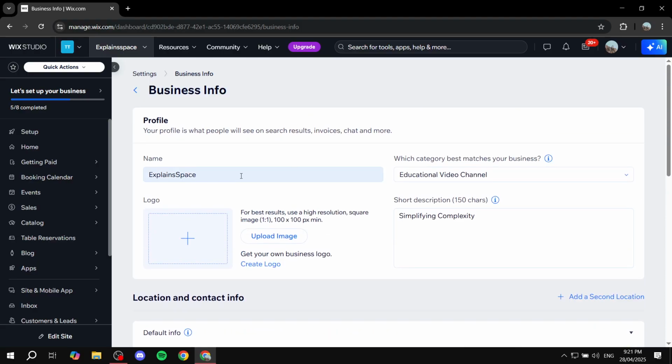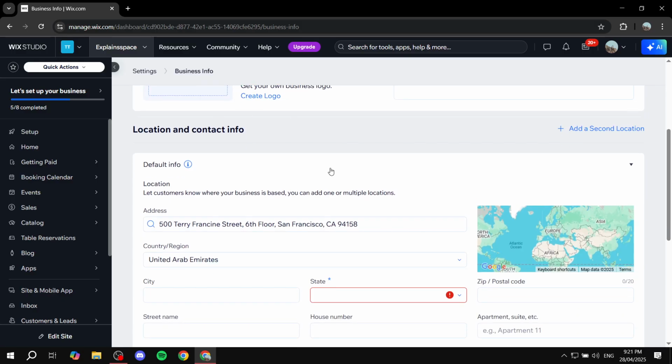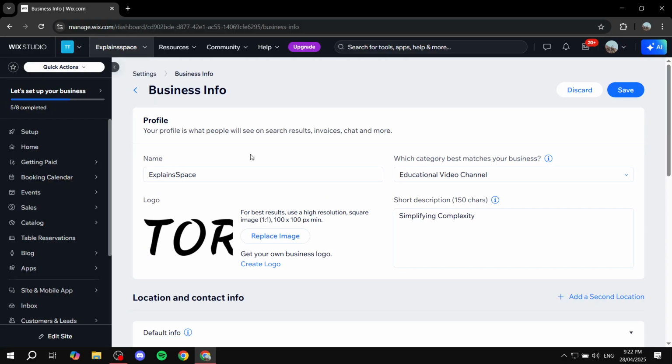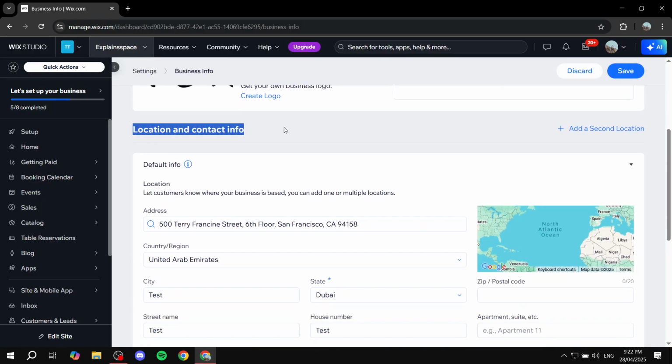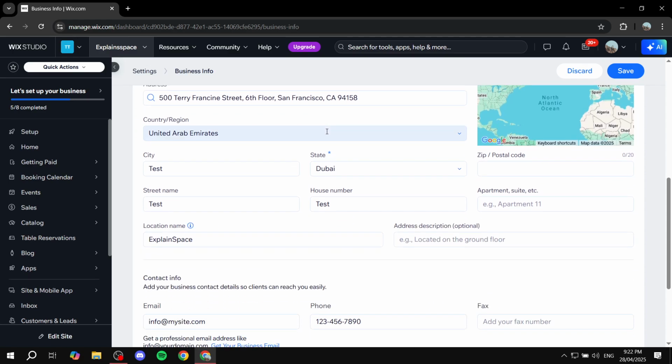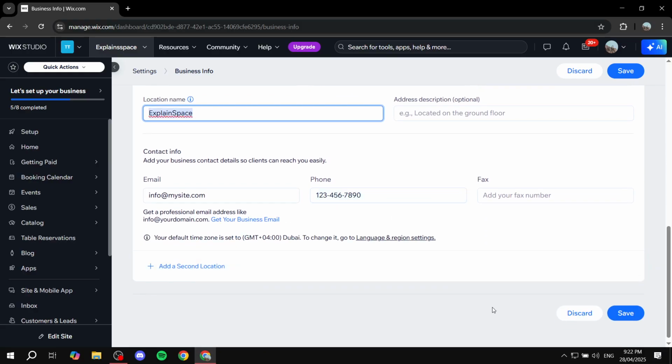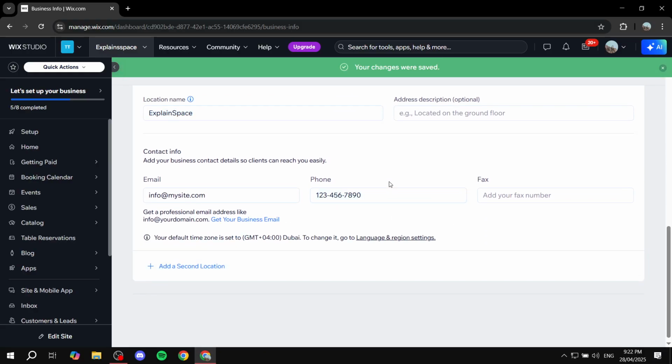So let's just do a sample one named Explain Space, for example, and I'm just going to add some sample information here and show you how to actually select it later on. Just pay attention, by the way. The first section is all about your profile, not the actual restaurant. I was confused a little bit, but when it says location and contact info, this is everything about the actual restaurant. So here is going to be the location name and stuff like that. So let's just save this for the time being.